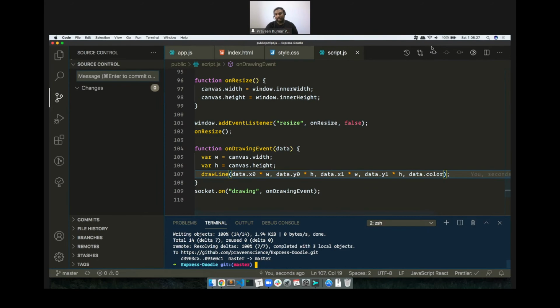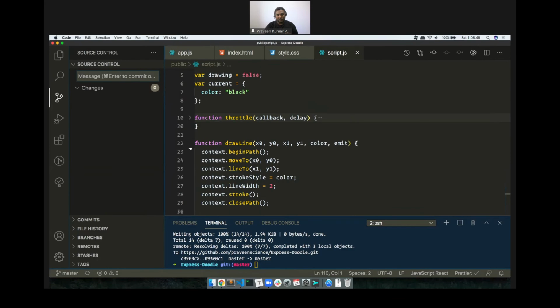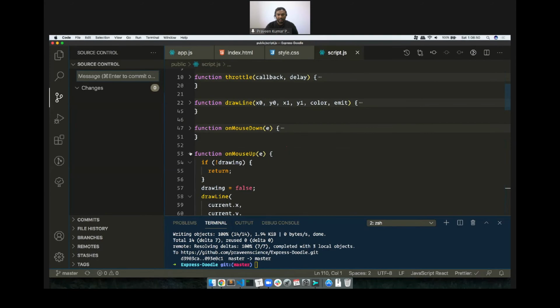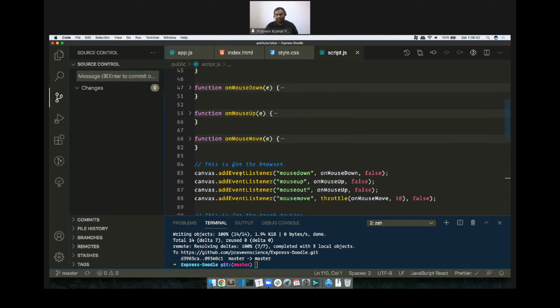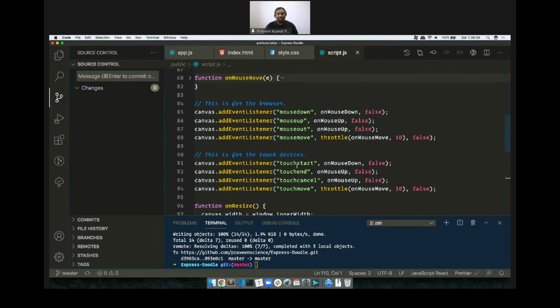So what all things that we did is, we created event listeners. Let's try to see what all things are there. We created a couple of event listeners on the canvas for mouse down, mouse up, mouse out, and mouse move. The same thing is copied for the mobile devices or touch devices using touch start, touch end, touch cancel, and touch move. We throttled the mouse move because we don't want to send so much data in a short time to the server.